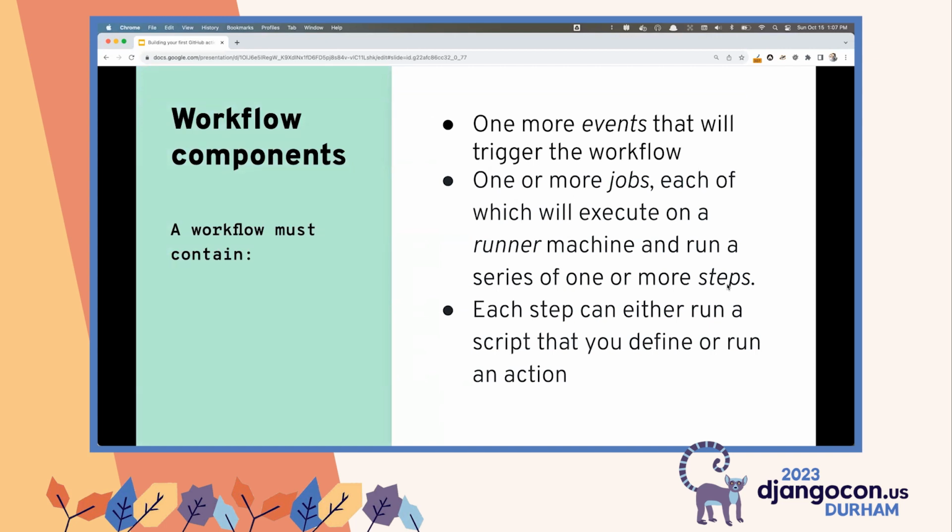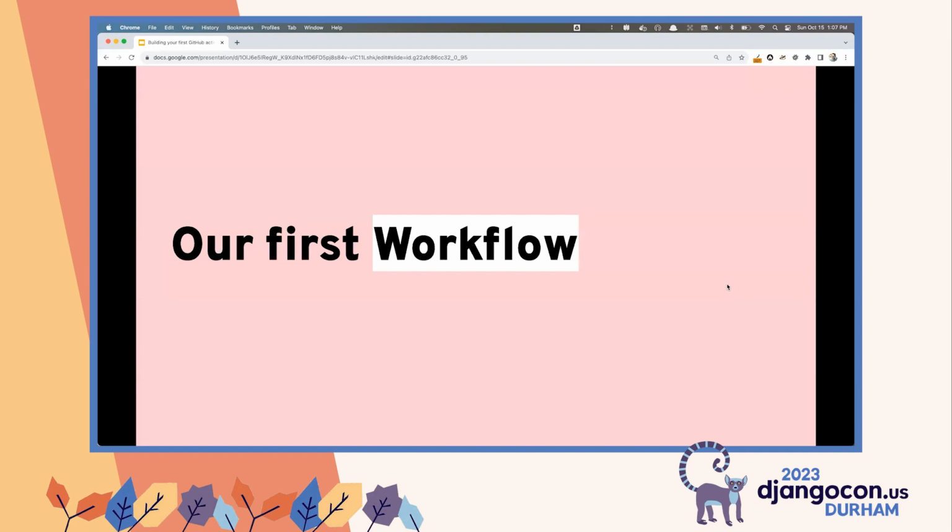So a workflow must contain at least one event that designates when this workflow will be triggered. It also has to contain one or more jobs that are going to execute on that runner machine. And then it has to have one or more steps defined that are going to run inside of that job. So what I want to do now is build out our first workflow.